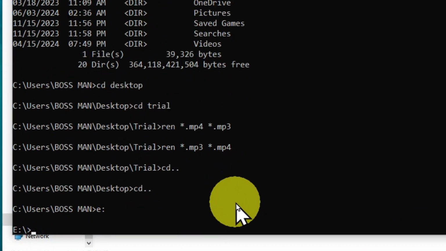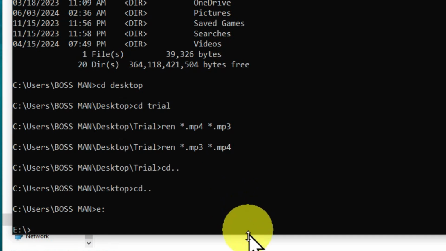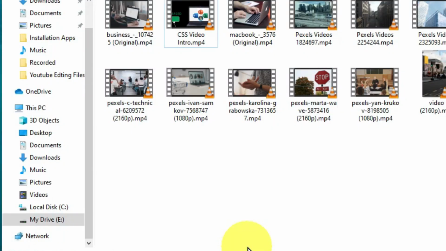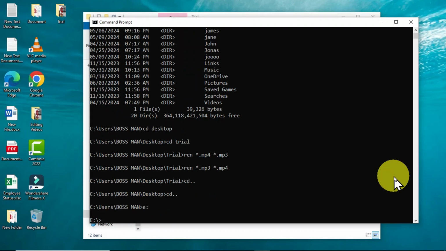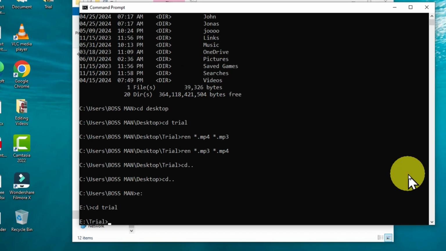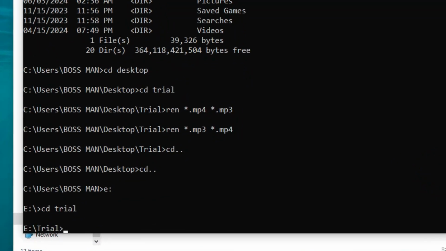Now in this particular E drive, when I get to the window of this file explorer, you can see that this is the E drive, and when I click, this becomes the file location of this particular window, and that is trial. Therefore I'll move back to this window and type trial. Now I have access to this particular directory.